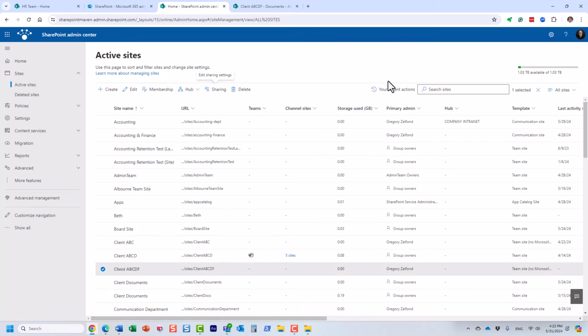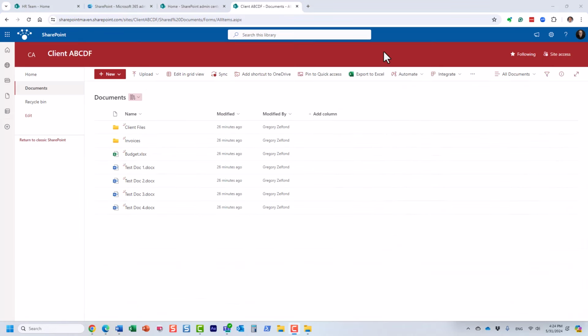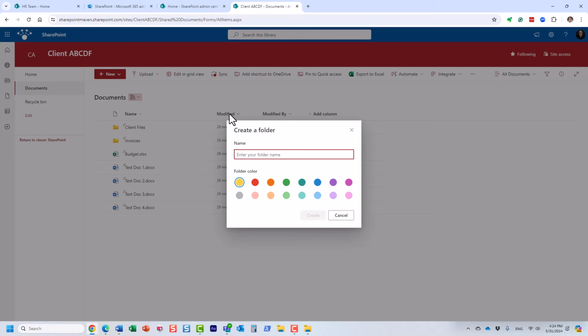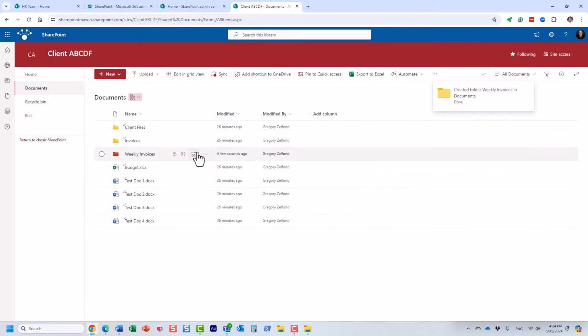But then we need to navigate back to our site. So I'm back on the site, and after a few minutes, this option appeared. And here is how it works. So let's just say, you know what I'm going to do? I'm going to create a folder, weekly invoices. All right, I want essentially my vendor to upload invoices in here.